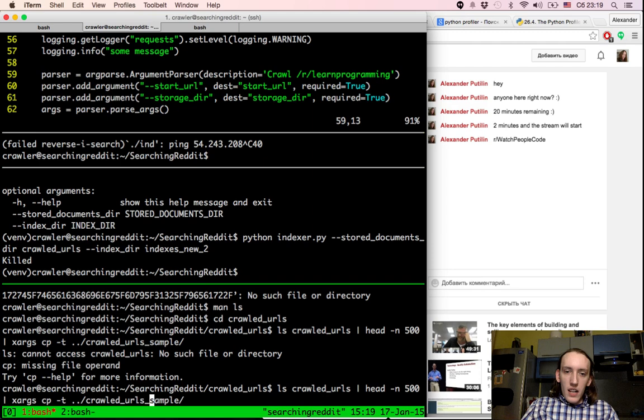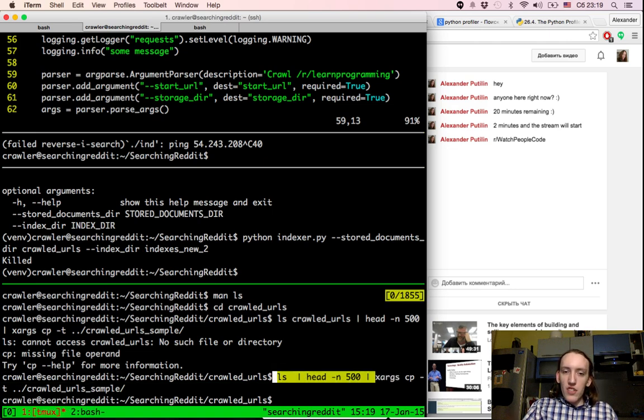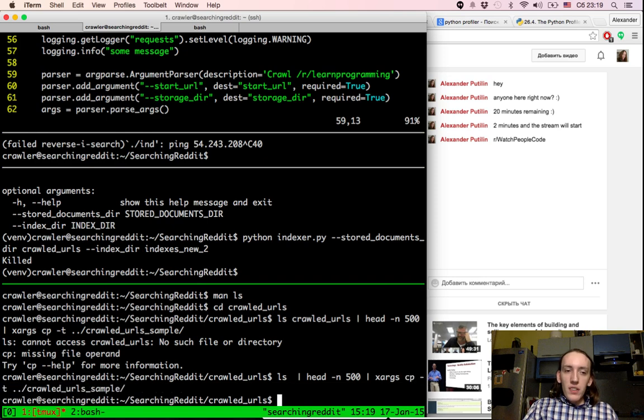Okay, magic. Basically, what xargs does is it takes the output of this thing, which is just the first 500 files, and passes it to cp, so it invokes cp, and then cp copies all these 500 files to the destination directory.